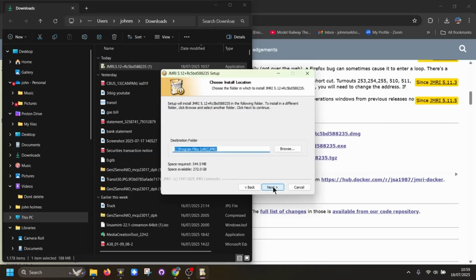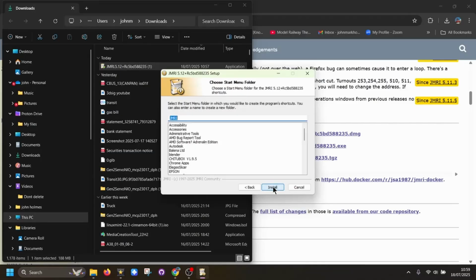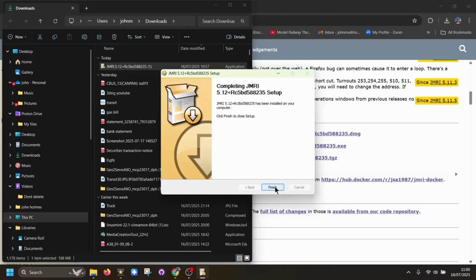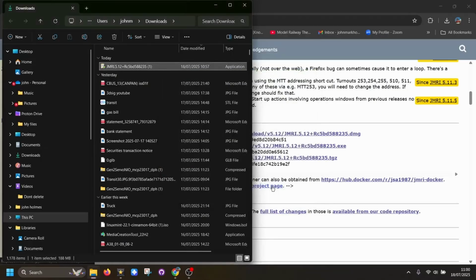I'm going to accept where it puts it. You might want to change this. Click next. Yes, I want this. So install. And we'll let it run through the install script. Again, I will speed the video up because this can take a little while depending on the speed of your machine. So here you can see it's now completed. So we're going to click next and we're going to click on finish.